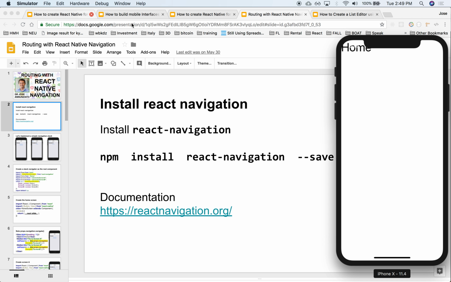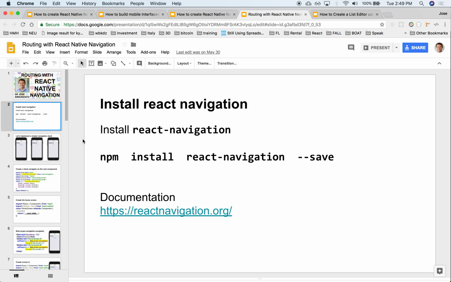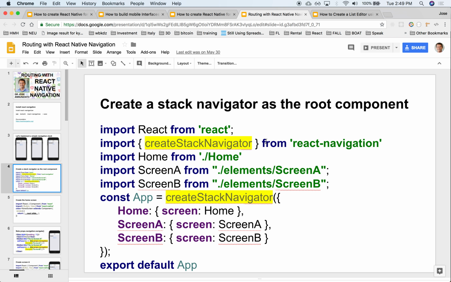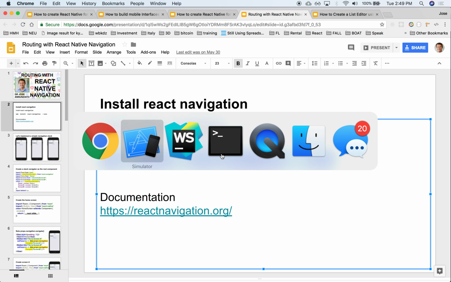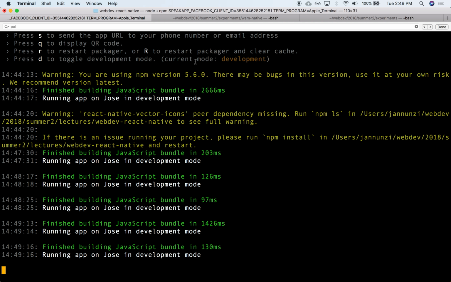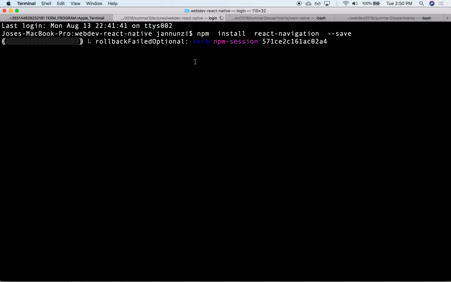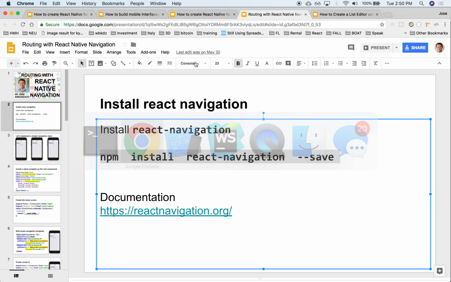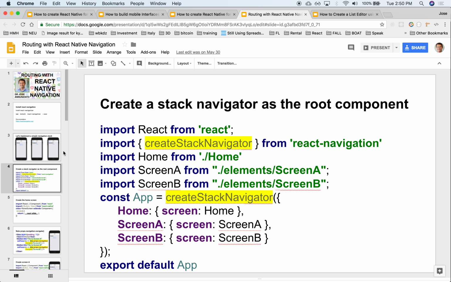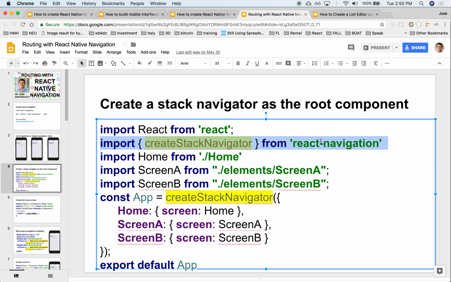Okay. So to create routing, what we'll do is install React Navigation. So we need to go here and install that. We'll do npm install react-navigation and save it, so make it a dependency of our project. Once that is installed, from the brand new installation that we've done, we can bring in createStackNavigator, right? Stack navigator. So let's do that.